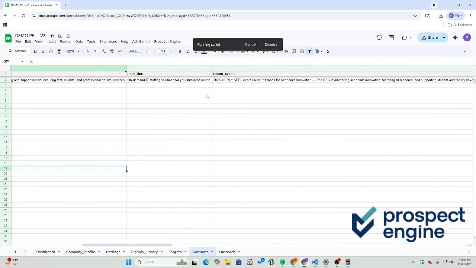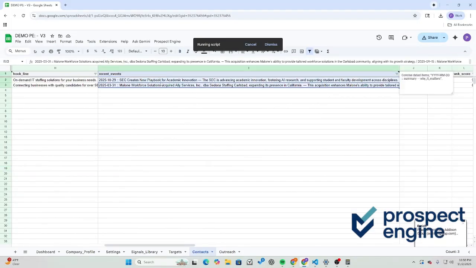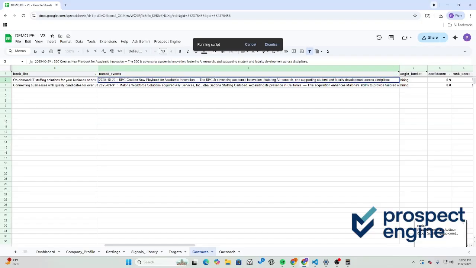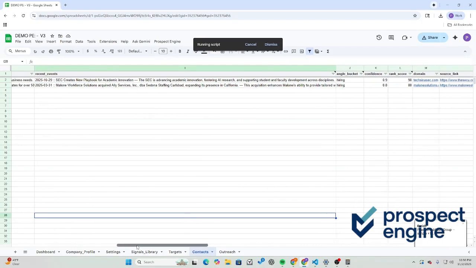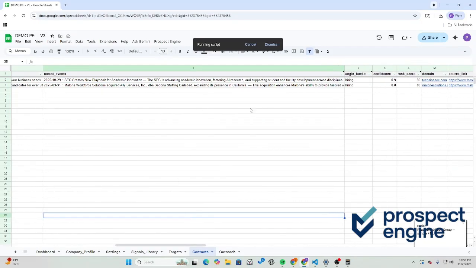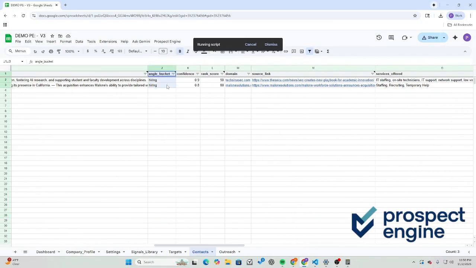Now our AI heads to the contacts page. Every target is now enriched into a full contact record. Each row starts with lead ID, email, contact name, company role, and phone number. Then it adds reason to call, hook line, any recent events that would justify outreach. Next come analytical fields like the angle buckets, confidence, and the rank score.